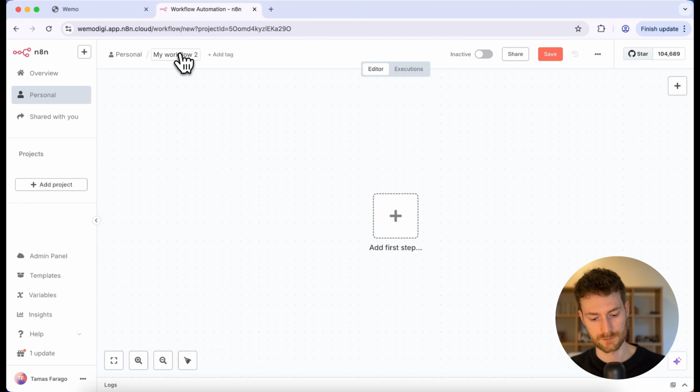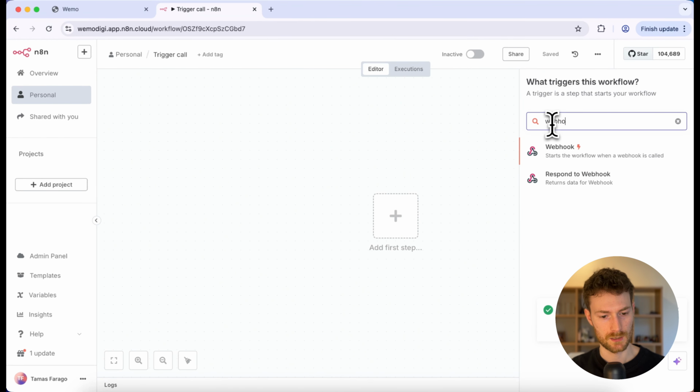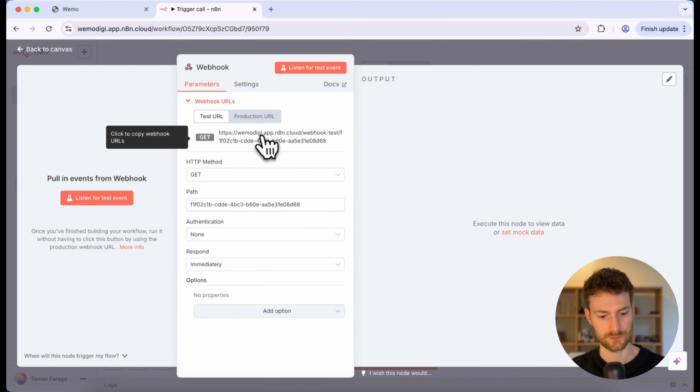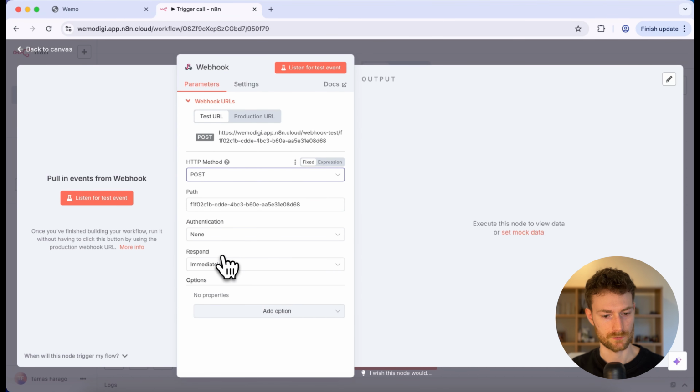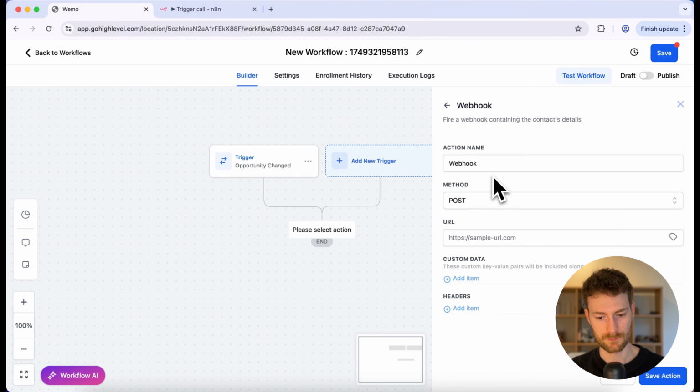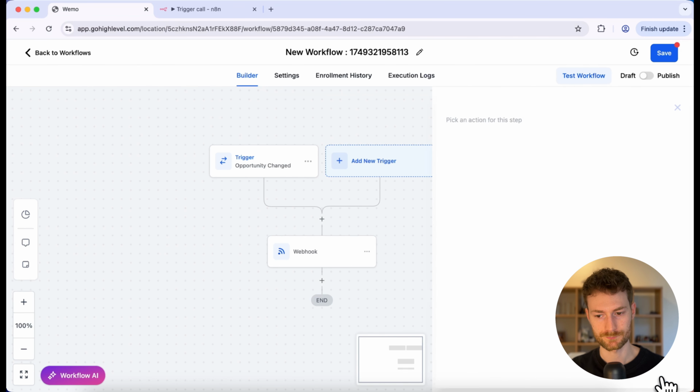I'm going to call it trigger call. And here let's add the webhook. Let's switch the HTTP method to POST and also select the production URL. Then we can copy the URL. Let's go back to GoHighLevel and we can paste the URL here. When we have that, let's click on save action and click on the save button.